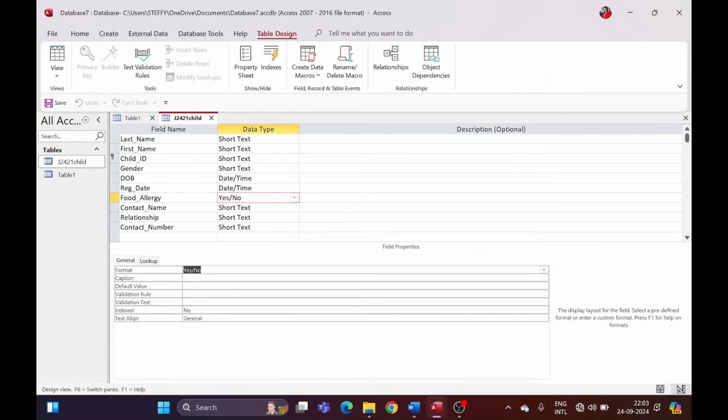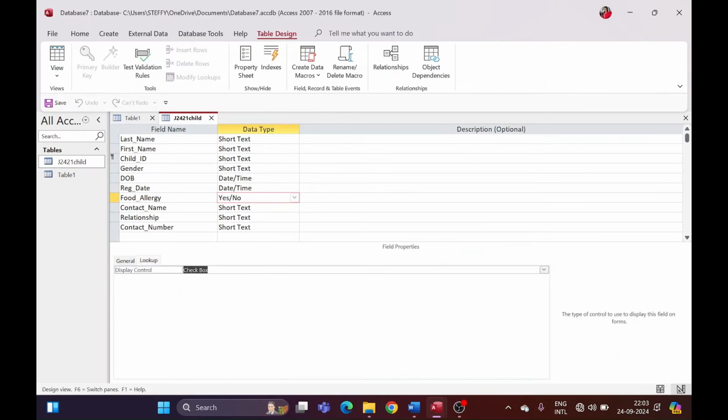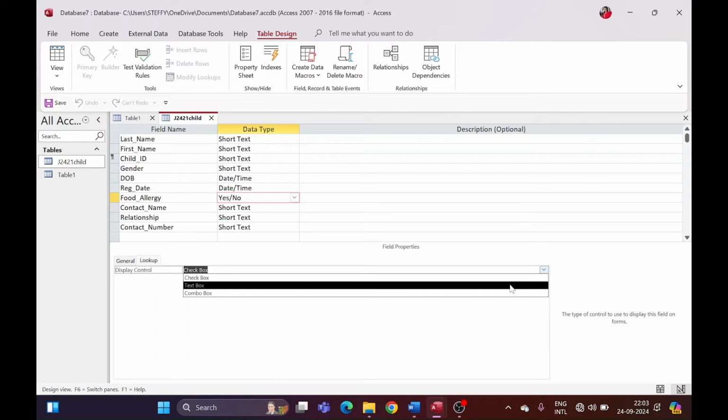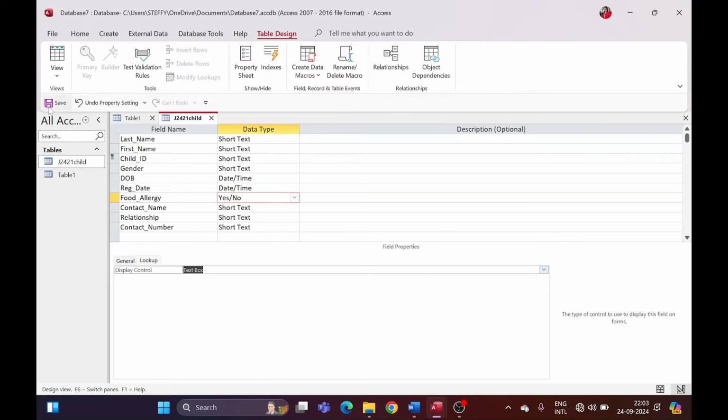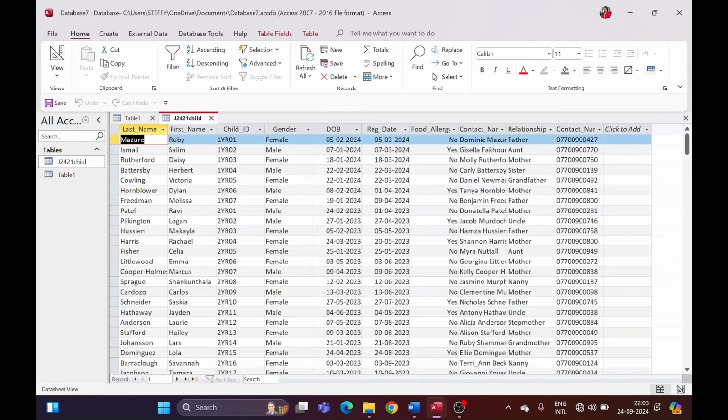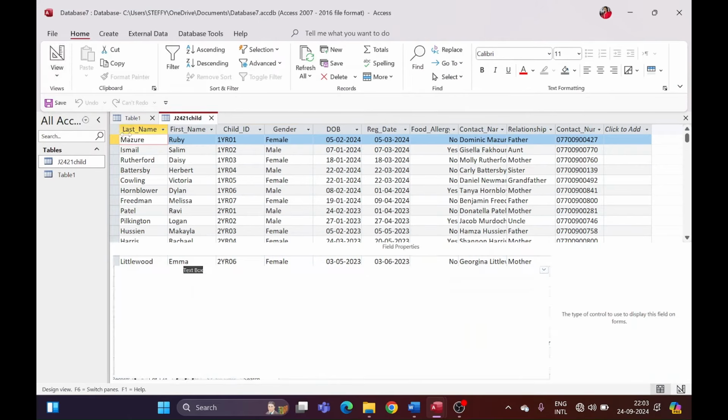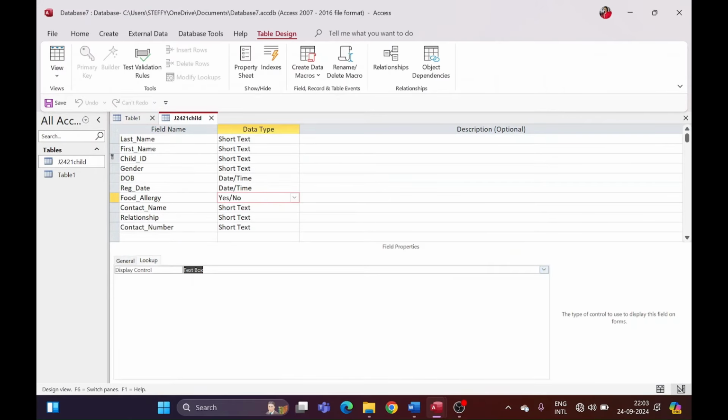So go back to design view. Under lookup here, change the checkbox option to text box. Okay, now let's check. There we have the data there. All right, so that's how you change check boxes to text box.